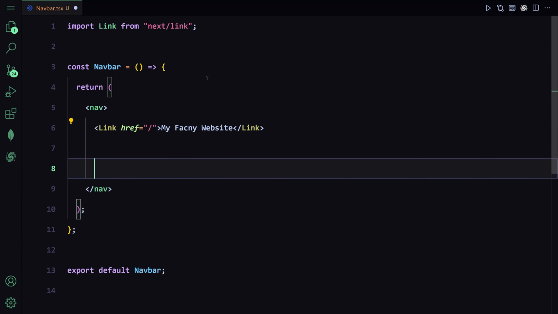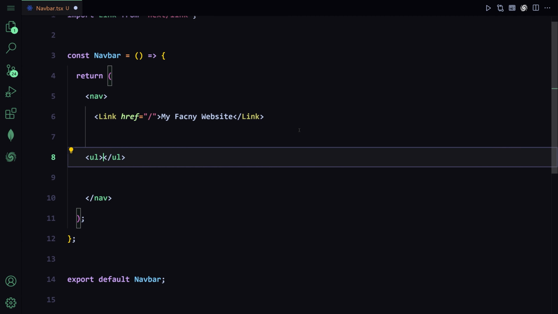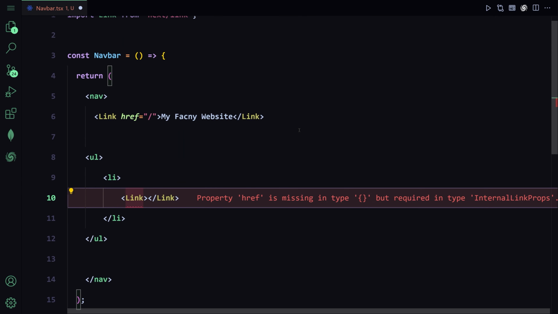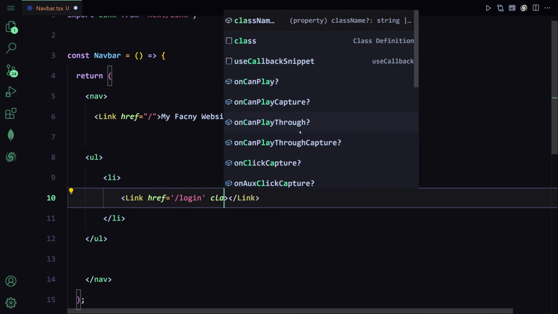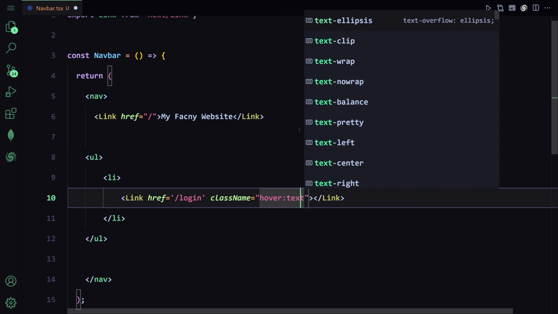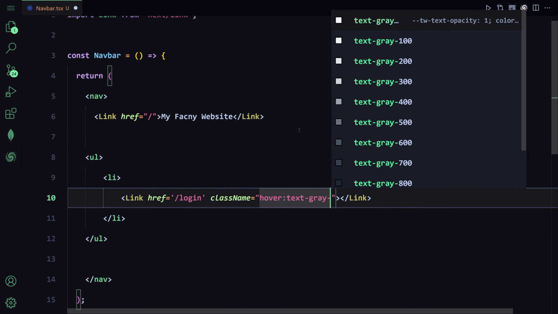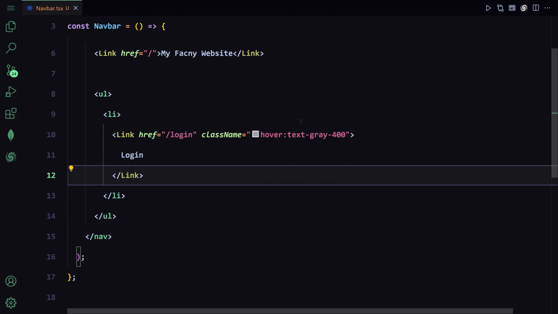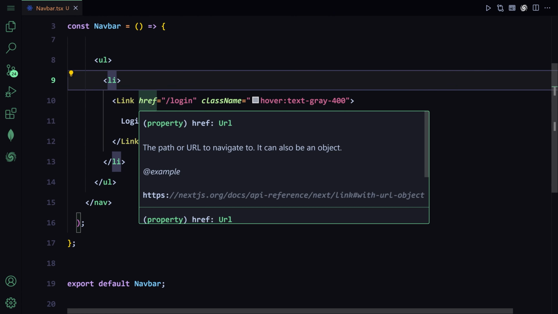So now underneath that we're going to be passing our UL. We're going to be styling that in a bit, but first of all let me just provide my li, and it's gonna just say link, and for each link let me just provide a login. First of all, log in, there we go. And I'm going to also provide a className of hover, so when somebody hovers over there we want to change the text to gray-400, and the first link will just say login. Save my file, and I'm going to have to duplicate that a few times.